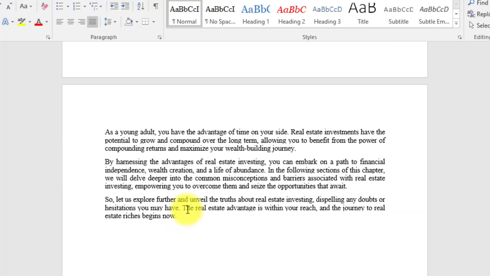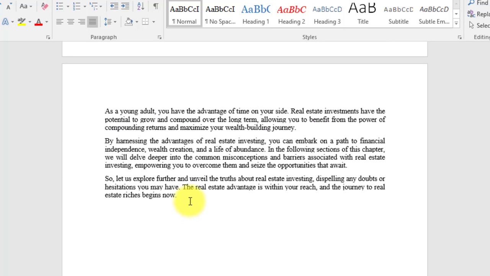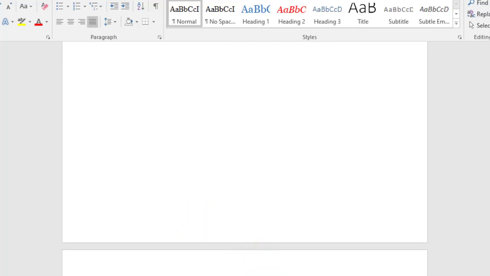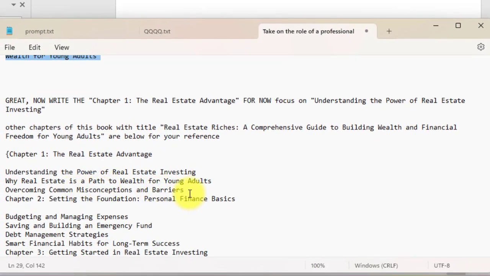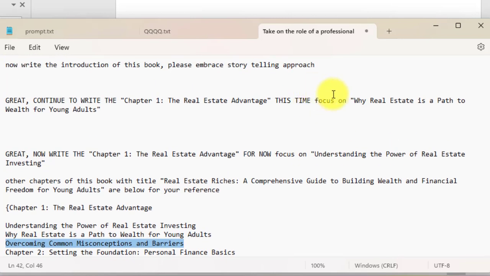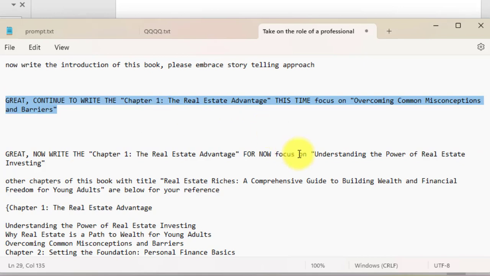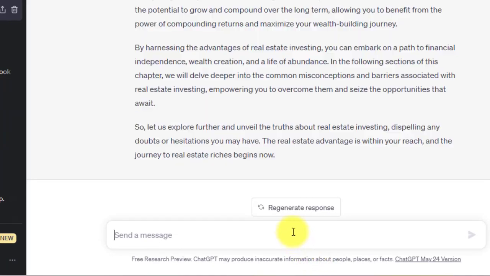So I formatted this one now. Then what I need to do next is to write the third aspect of chapter 1, which is overcoming common misconceptions and barriers. So I'm going to paste that here. This prompt still remains: great, continue to write chapter 1, then this time focus on, and I paste what it needs to focus on. Then I'm going to copy the prompt and paste it there for the chatbot to do its thing.